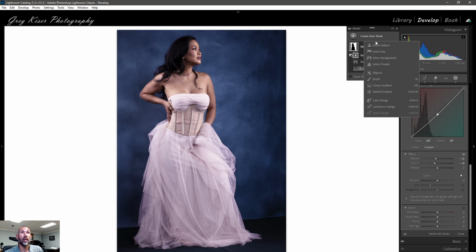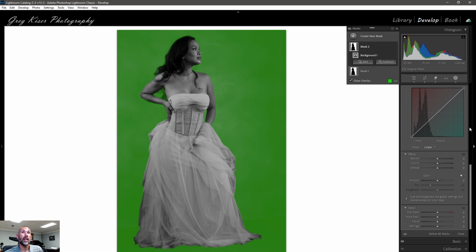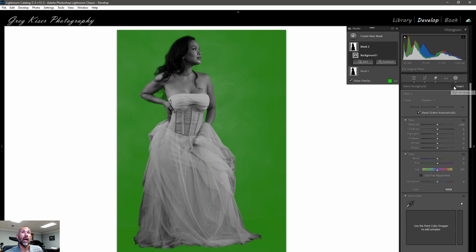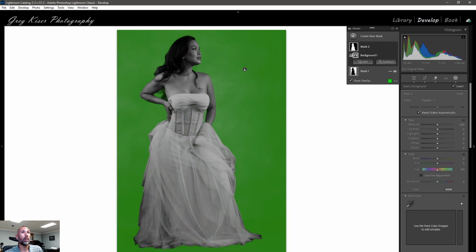And again, just like we did with the select subject, if we do select background, it does that. Go up here to the top of the stack, click invert, and there's another way to select subject. So the invert works on all these masks, and you can see over here on the masking dialog box what is in white is being affected. So we know this is the subject, we know this is the background.